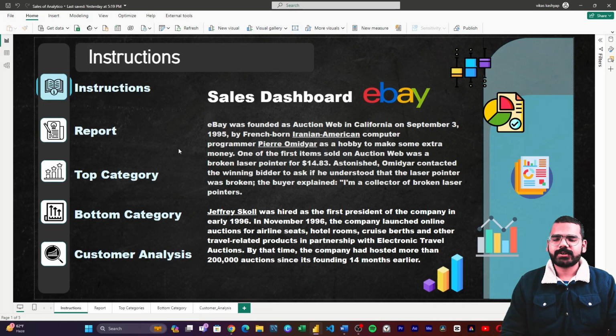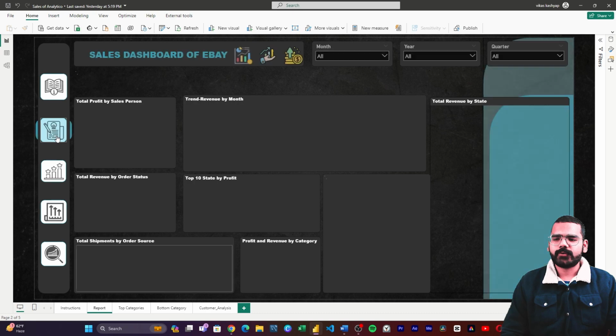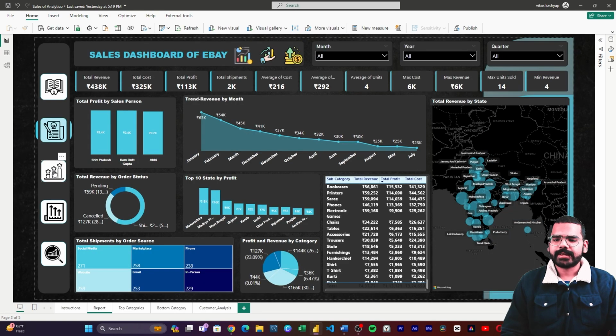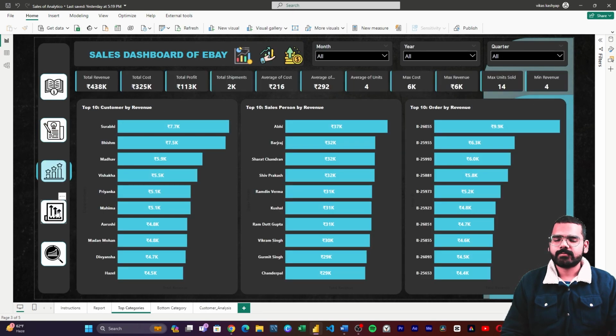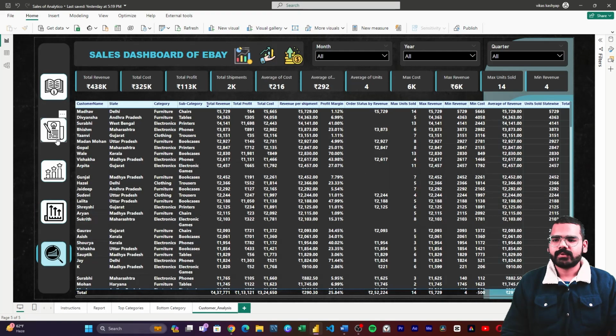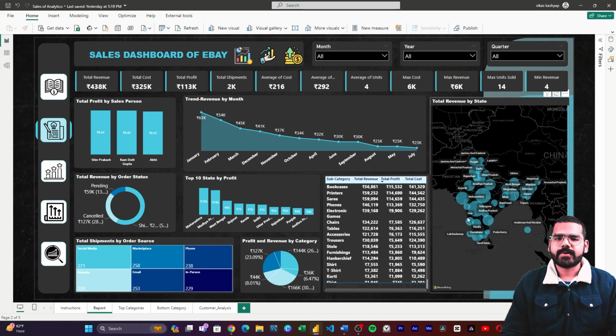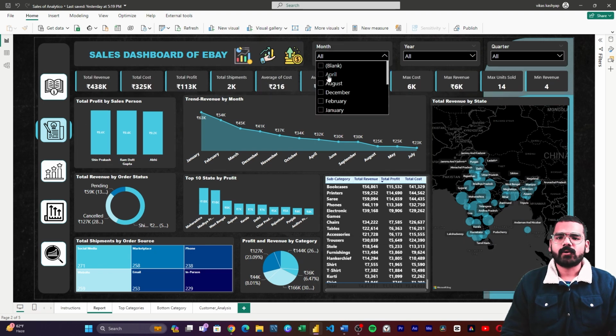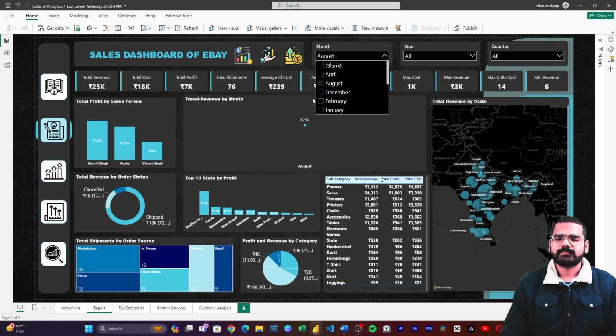This is the instruction part, then report view, and this one is the top category dashboard, bottom category, customer analysis dashboard. This one is the report one, the main one. And you could filter all this dashboard by using all of these filters.